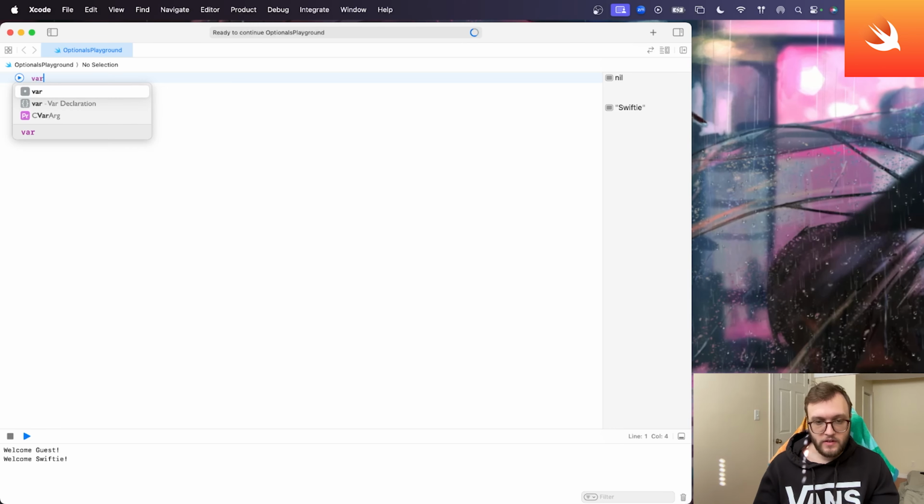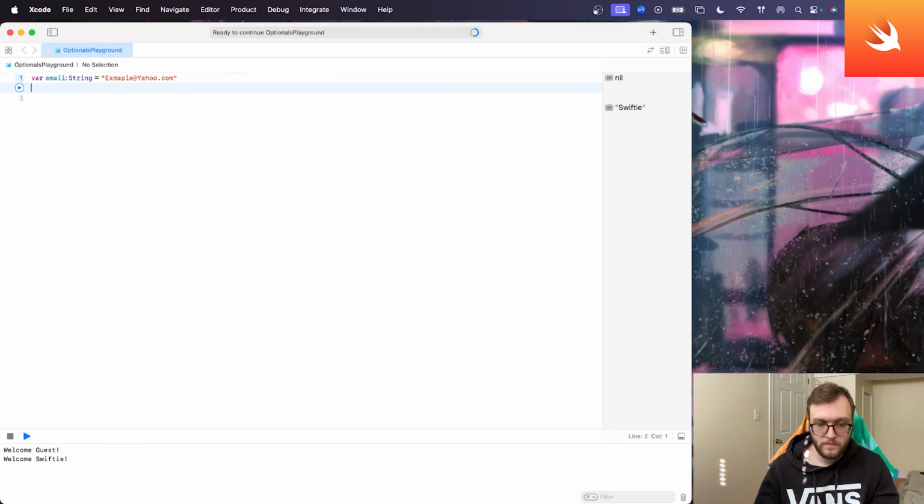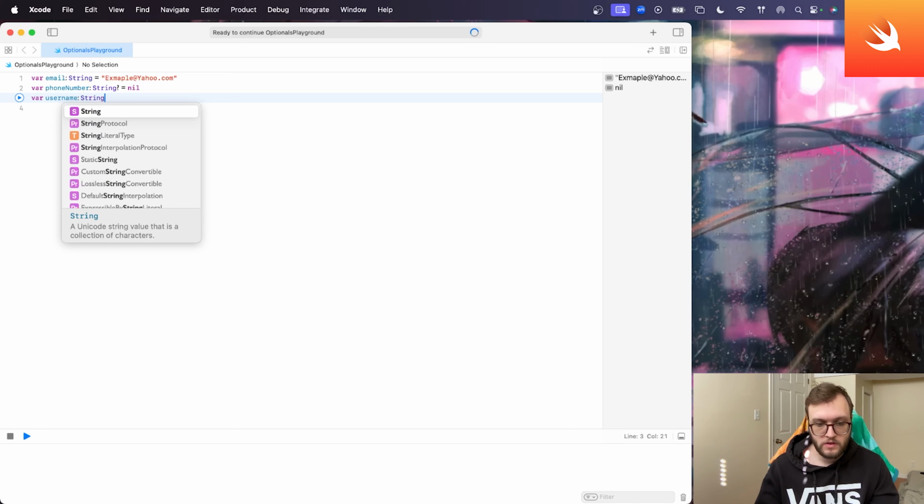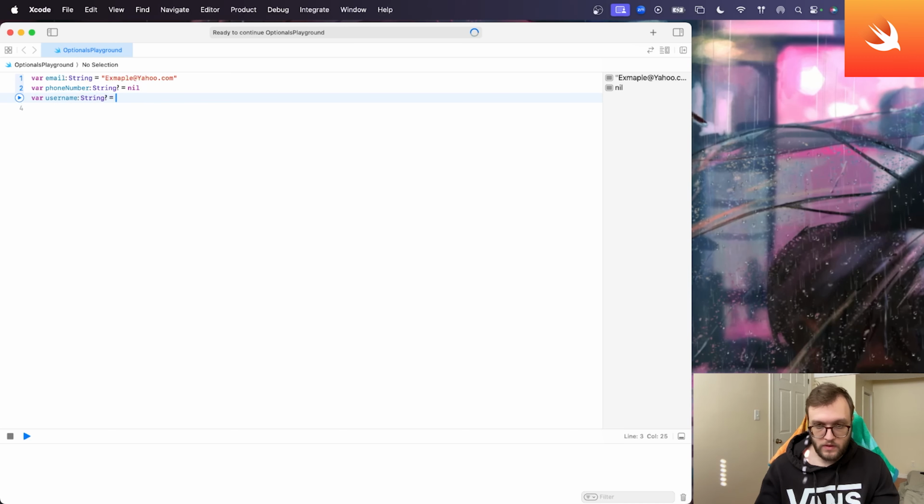So let's go ahead and say variable email. This is going to be a string equals example at yahoo.com. And then we'll go ahead and make our other ones optionals. So we'll say variable phoneNumber string? equals nil, and variable username, which is also going to be a string?. We're going to have that equal Swift user.